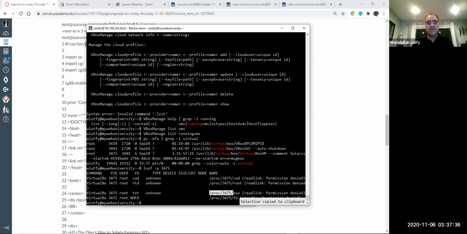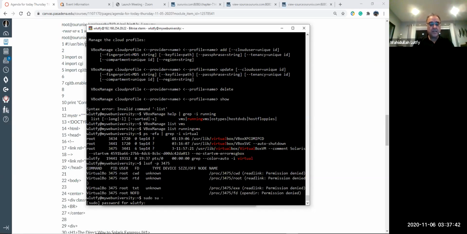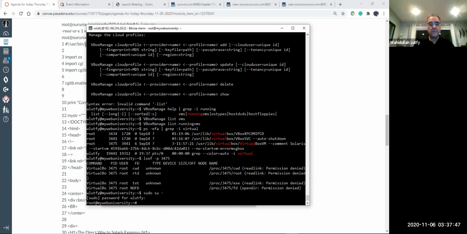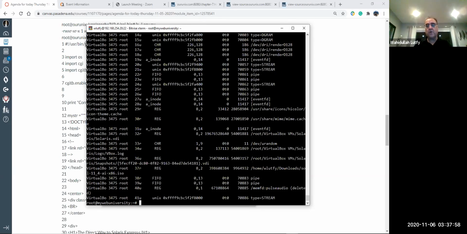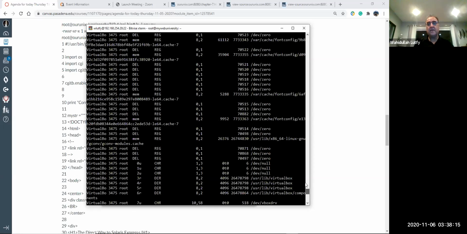This is too much detail to go through, but if I go sudo su dash and then log in with sudo privilege and run the same command, now I am not going to get permission denied. And then all the files that were open for this process are listed, including the shared files and everything else. We're going to cover socket and piping and everything else next week. All that information that is passed on, you can see that it's here.